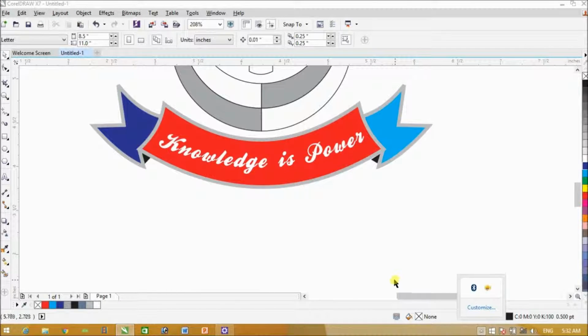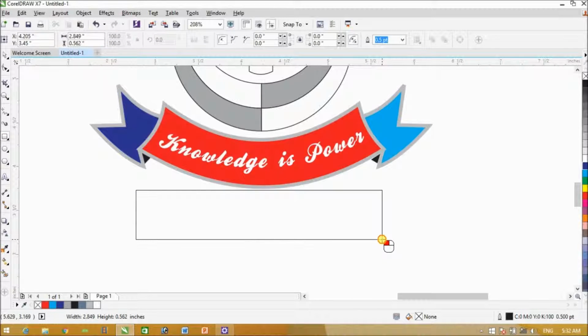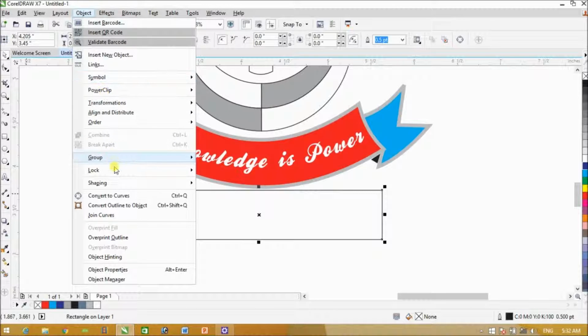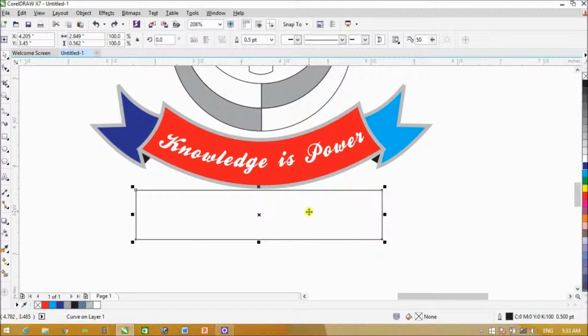In this lesson we will try to create a banner like this one. So first of all, insert a rectangle, convert it to curve, select object, convert to curve. Now convert these lines to curve. But before we convert this line to curve, we have to make a copy.